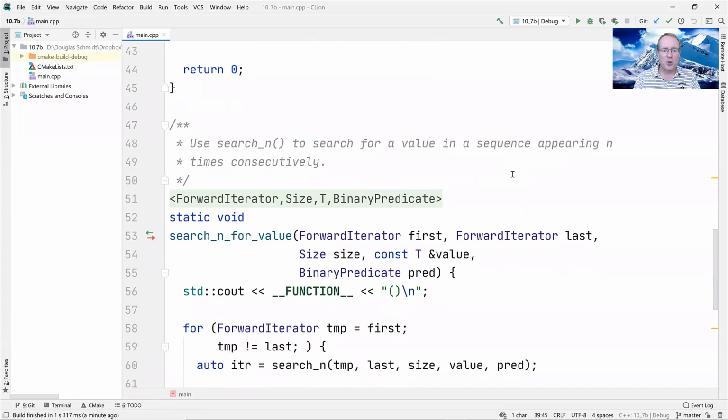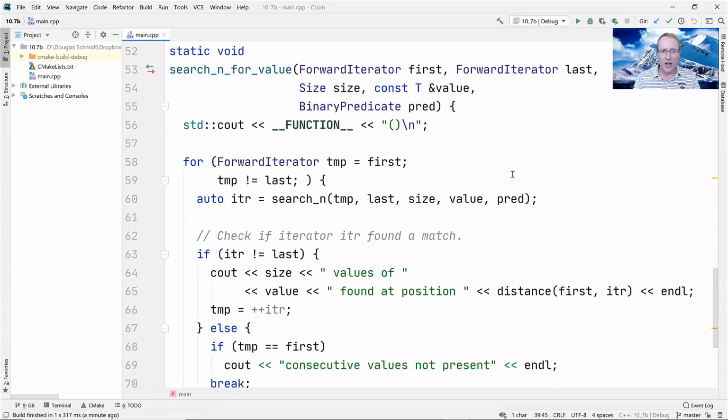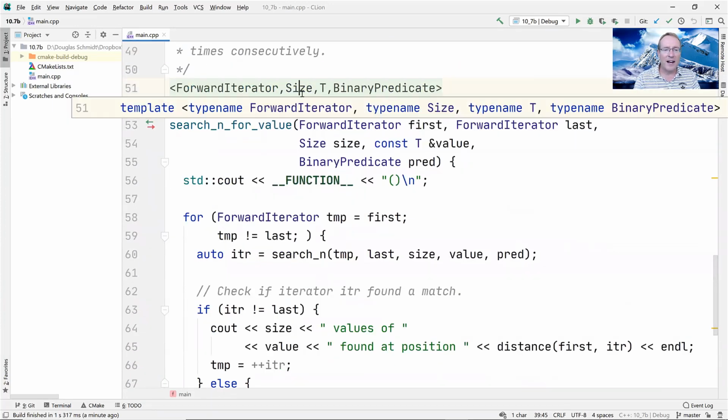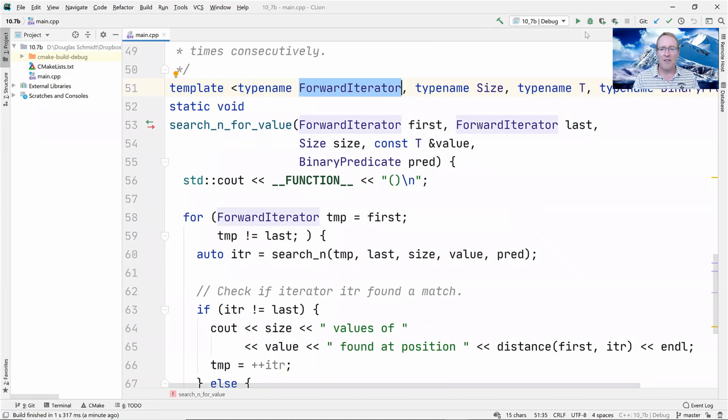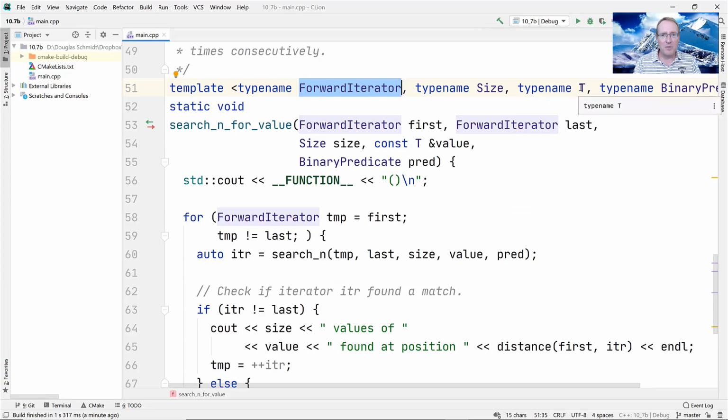This is the actual search_n_for_value generic algorithm that I wrote to do this. You can see here that we have a forward iterator, a size, a value, type name T, and then a binary predicate. And down here, we're going to have the range from beginning to end. We're going to have how many things we want to be consecutive. That's what size is. We're going to have the value that we're looking for, and then the binary predicate. So let's take a look at what our code looks like.